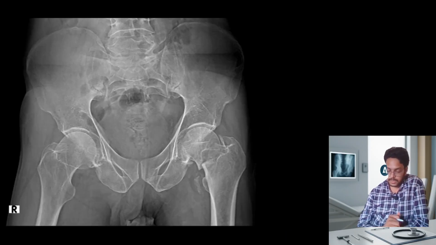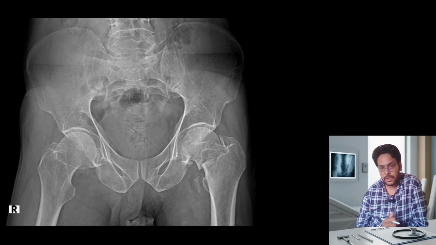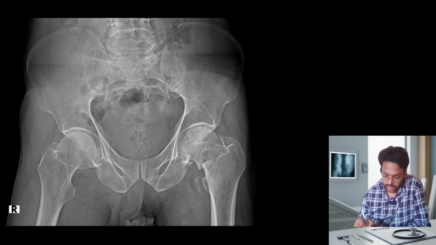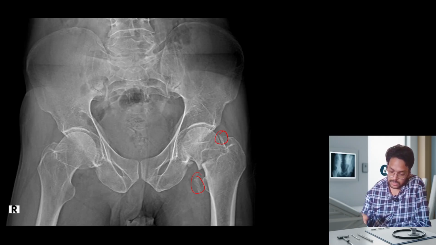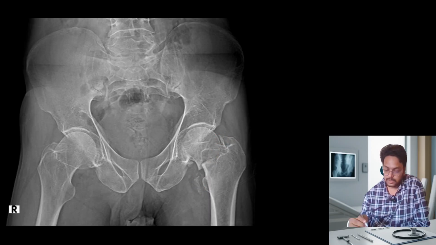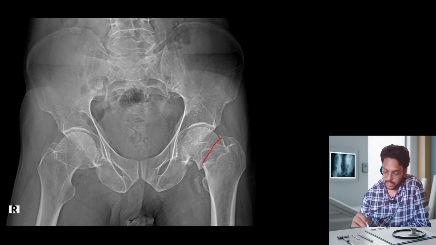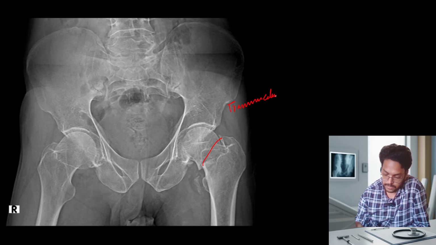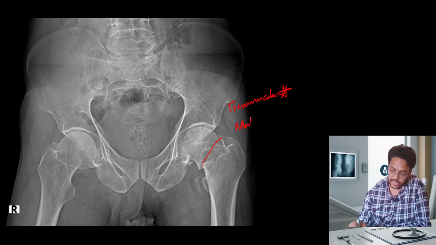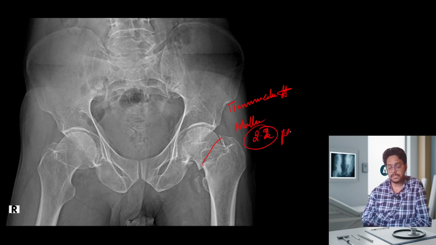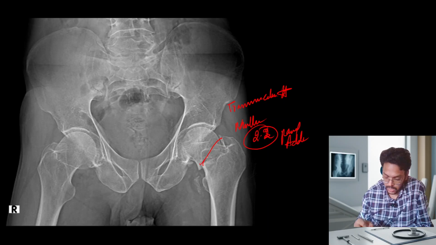Now you tell me what type it is. Here you can see multiple fracture fragments. Here you can see different multiple fracture fragments. Right. So this is a transcervical fracture, but with multiple fracture fragments. So it's B2.2. Okay, that is Pauwels addition. Now you have to tell me the angle.